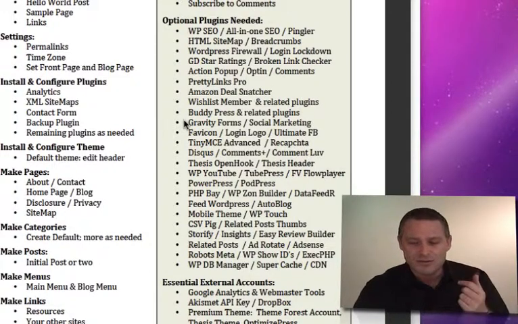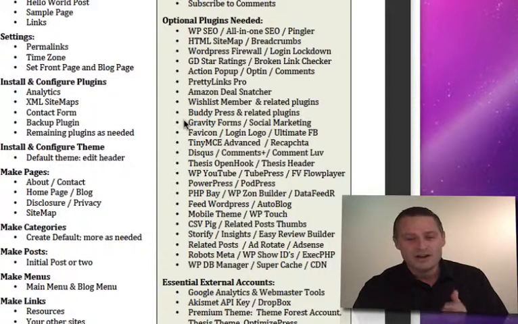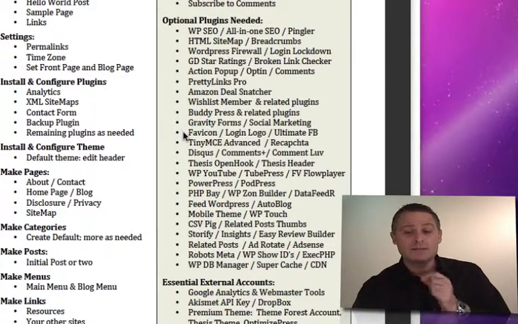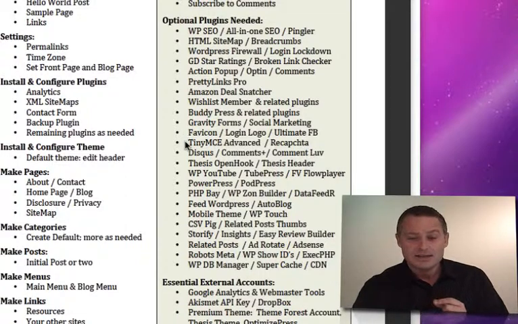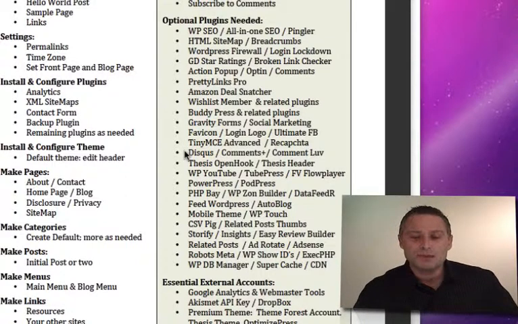I need to just keep moving along. And Social Marketing, another great plugin. Favicon, login logos, and Ultimate Facebook. Tiny MCE Advanced, kind of thing that makes your posts and pages look good without having to know any fancy, dancy technical stuff. reCAPTCHA, another thing to keep out the spammers, as well as Discuss, Comments Plus, and Comments Love. These are all comment related types of plugins.